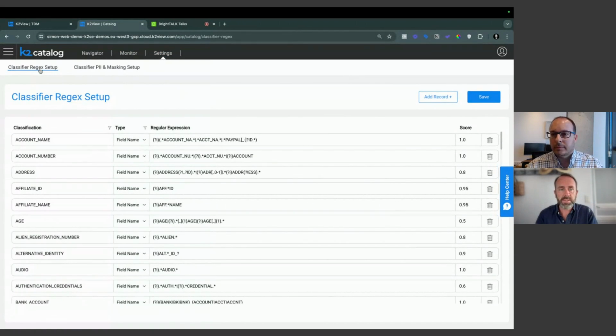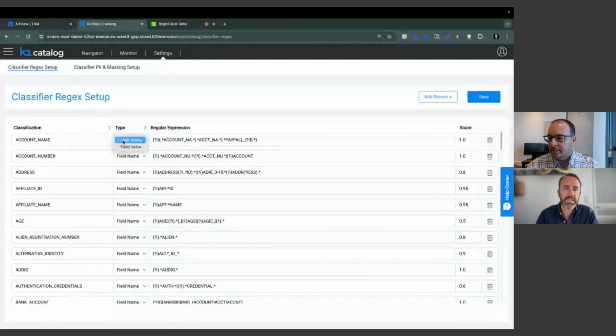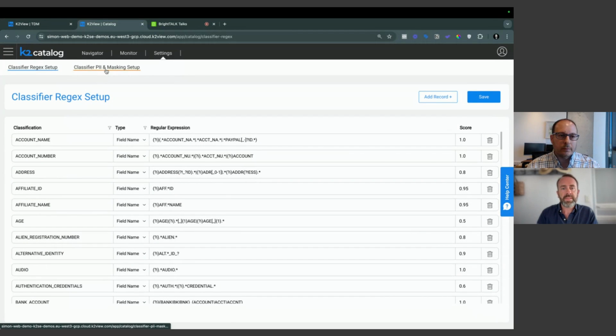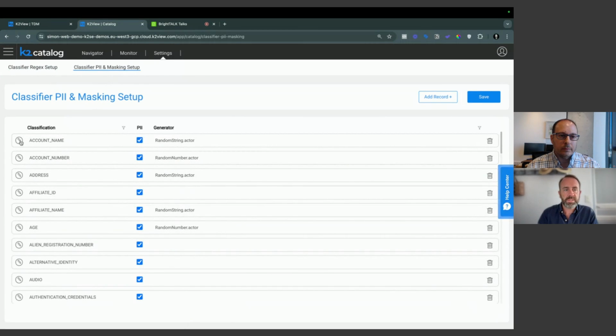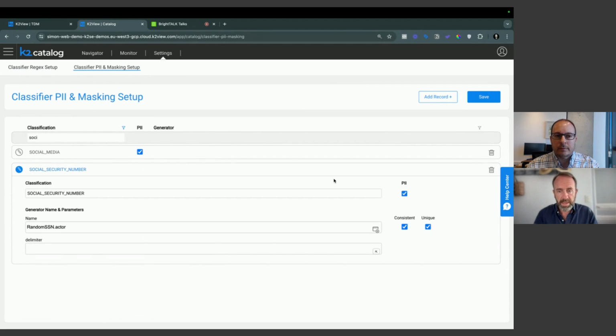And it really comes down to the classifiers here. We have a series of out-of-the-box rules that look at the structure and at the data itself. And then we also have the ability in these, like if I take an example like Social Security, that's obviously going to be PII. And here I can say, I want to consistently mask that. That means every value that we mask, we're going to consistently apply the same masked value.